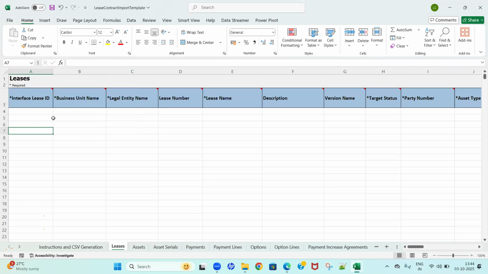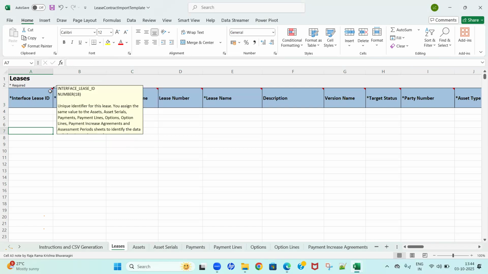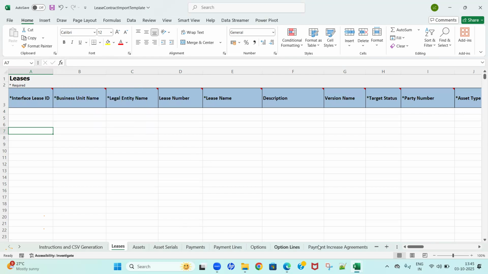If you want to understand more about each and every column, just place your cursor on it and it displays what exactly it does. Unique identifier for this lease. You can assign the same value to the asset, lease serials, and payment lines, and everything associated with it subsequently in the sheet. Let's give the interface ID number as today's date, 03 10 2025, and business unit US1 business unit, and legal entity US1 legal entity. This is the legal entity which we have.